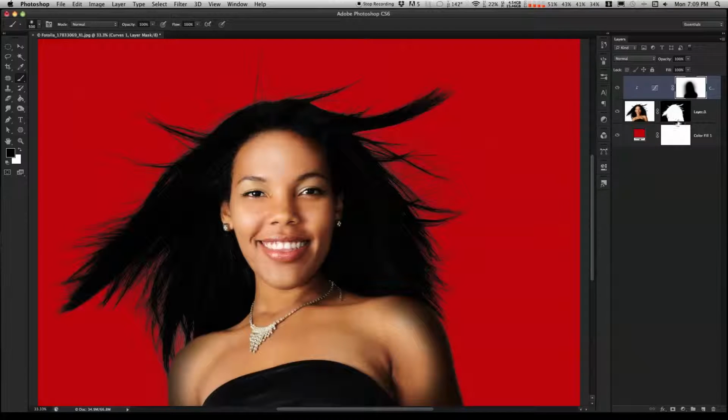You can use the curves layer to help hide those lighter areas. And that's pretty much it. That helps you to maintain this nice fine detail.